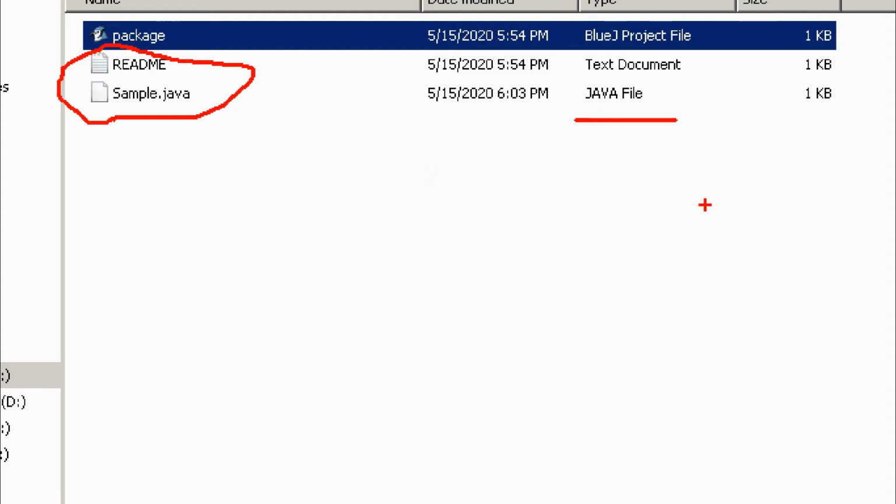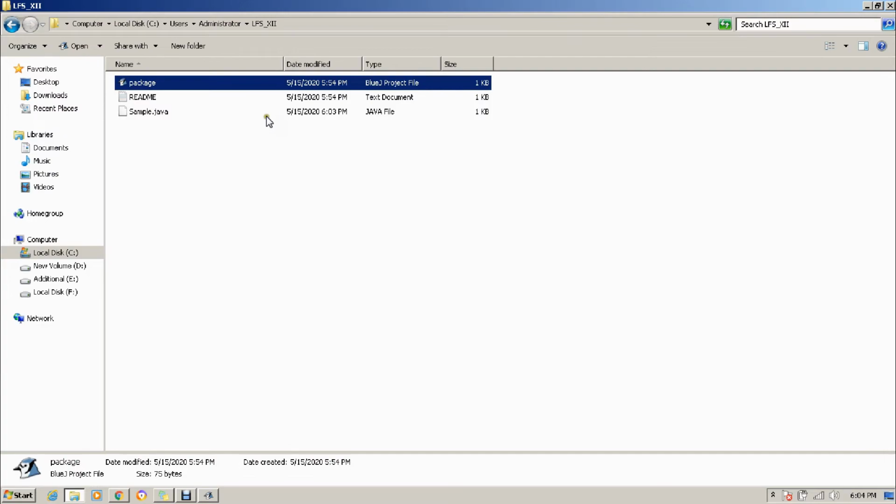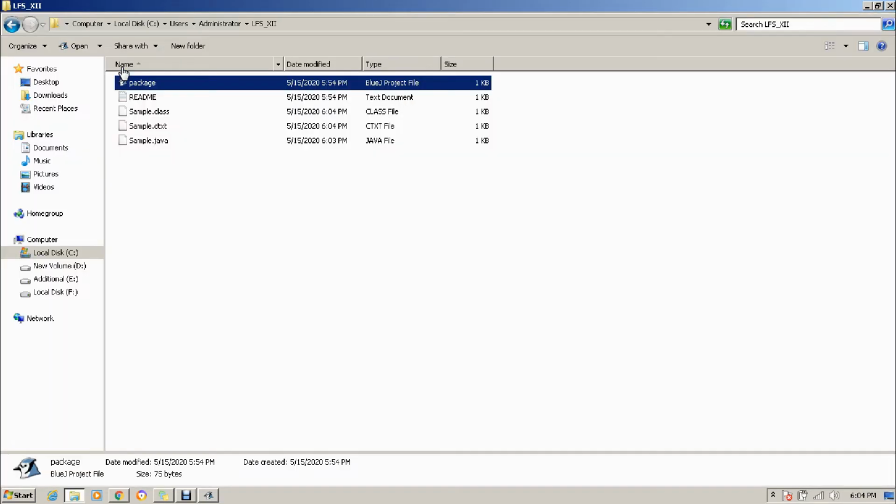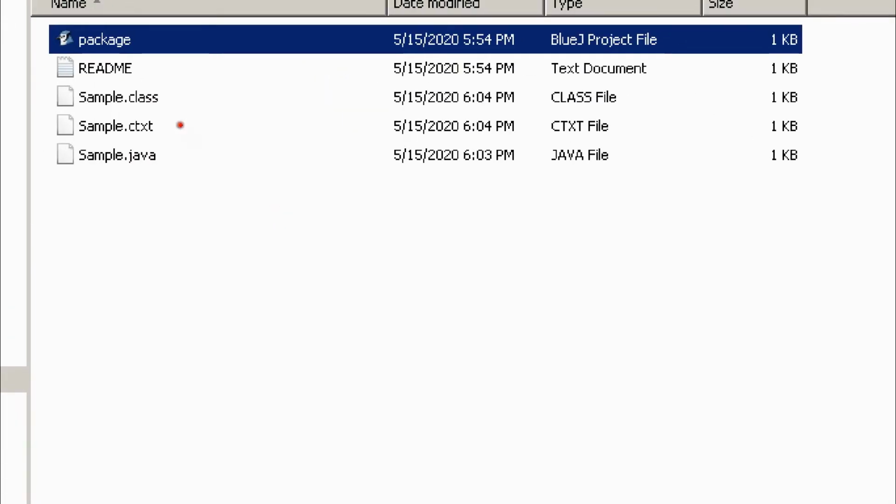Fine. Now let's get back to the BlueJ interface and compile it. I'm right clicking on it, and you can see the compile option. I'm clicking on compile. Right click, compile. So it is compiled. Now let's get back to the folder one more time, and you can see there are two more files over here. The last one is your Java file which was already created. When I compiled it, this class file was created by our Java compiler.